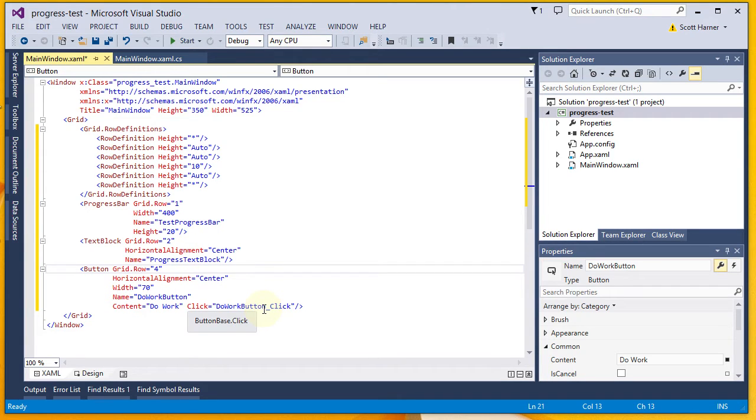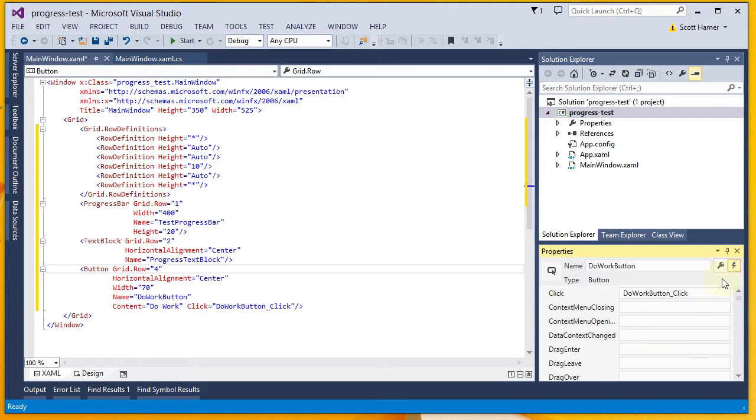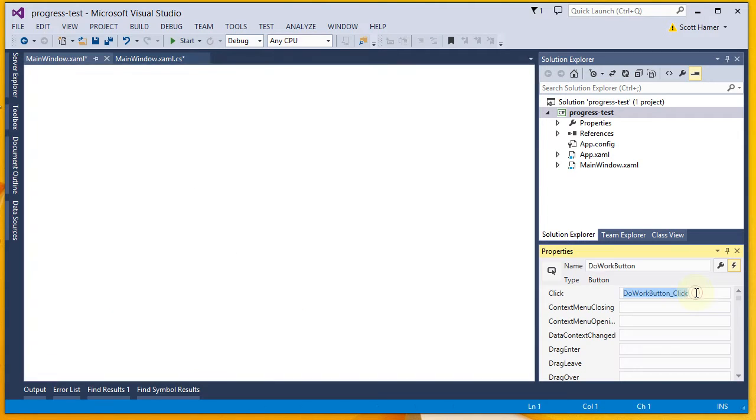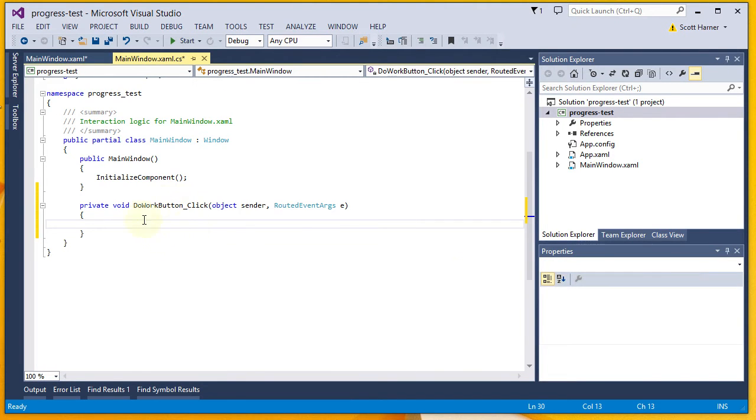Since I pasted this in, I do need to come in here. So I've selected my button. I'm going to come over here to my event handlers for the button and double click on this because my event handler was not yet created. Now I've got it created. So when the button's clicked, I'm actually going to make use of a background worker.